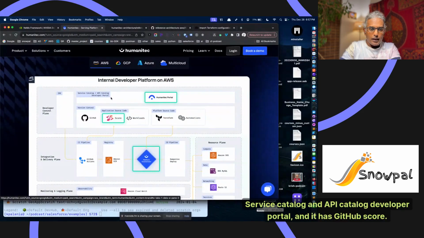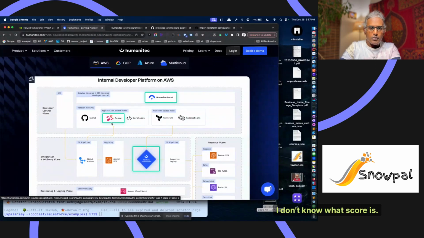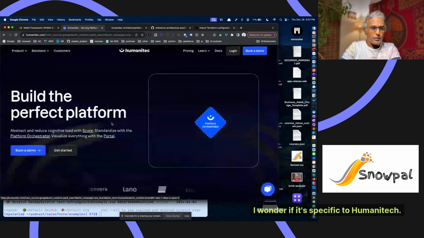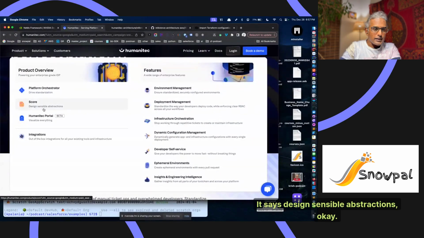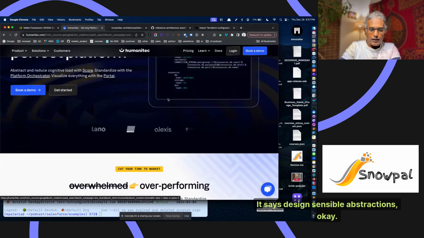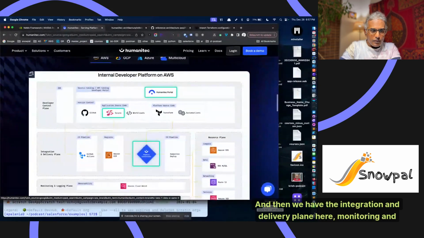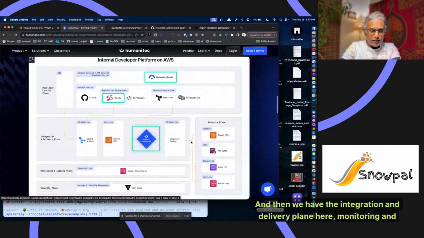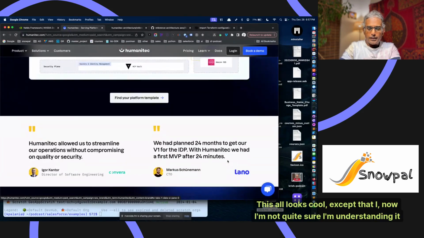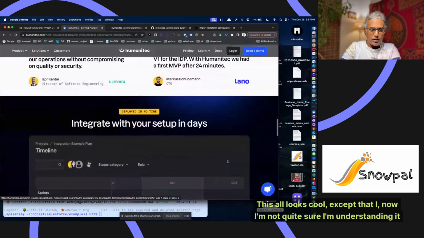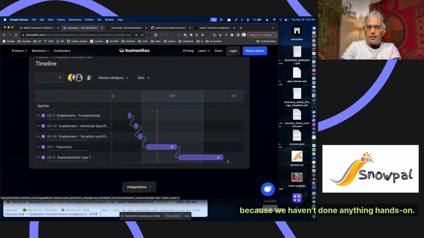Service catalog and API catalog, developer portal, and it has GitHub Score. I don't know what Score is. I wonder if it's specific to Humanitech. I'm not sure. Yep, it is their product. Looks like it says design sensible abstractions. Okay. And then we have the integration and delivery plane here, monitoring and logging plane, security plane, the resource plane. Okay. This all looks cool, except that I'm not quite sure I'm understanding it because we haven't done anything hands-on. So let's try to do it.